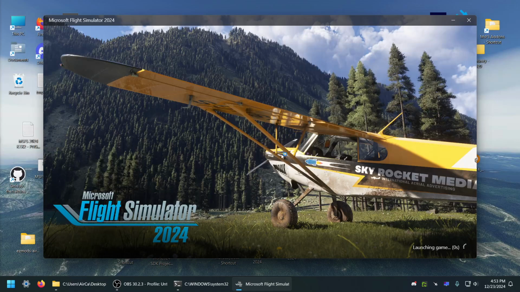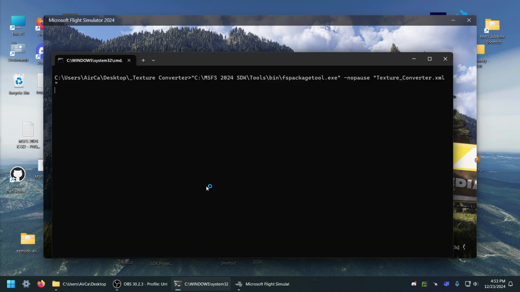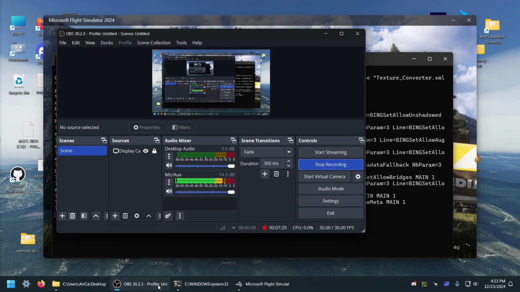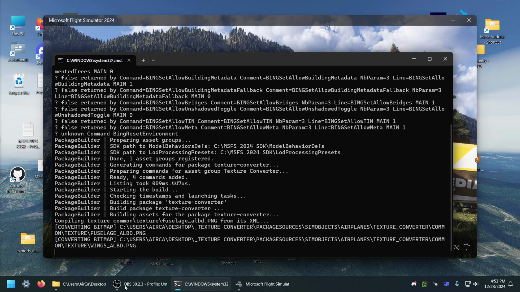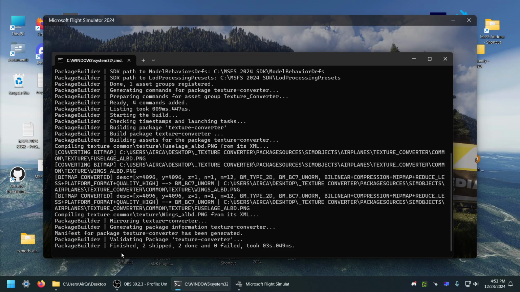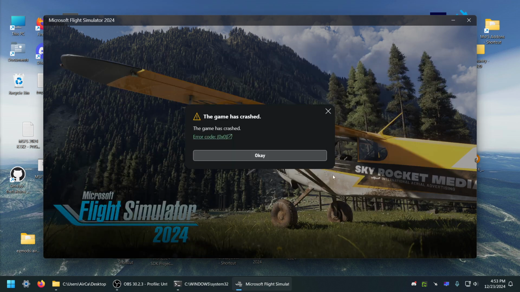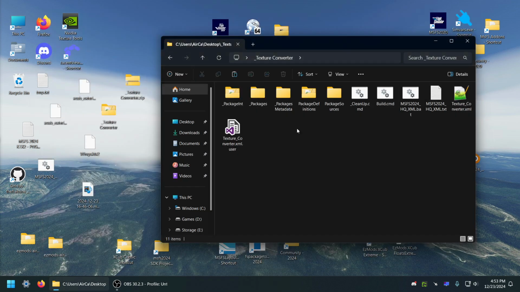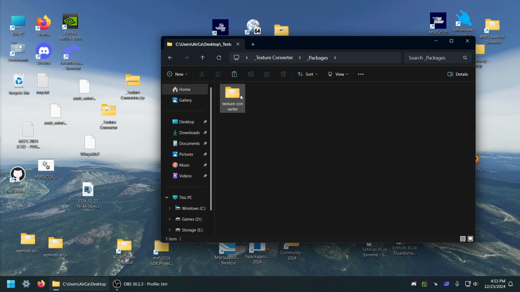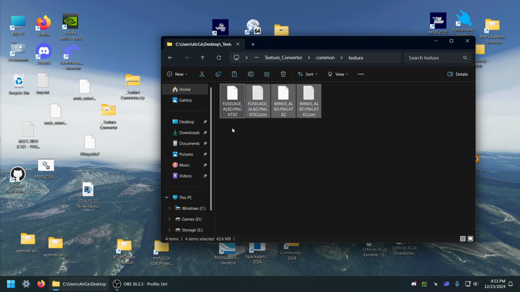It does the same thing, as you can see, this is familiar. I'm using the SDK to actually do the conversion. Takes just a second. And there you go. When it gives you finished, just click out of that. And it's in packages, all the way in the only folder. And there's your game ready images.